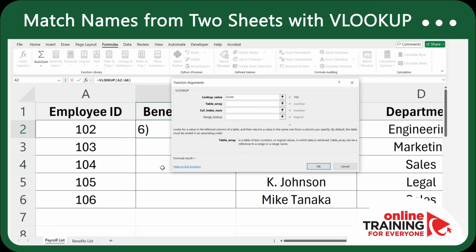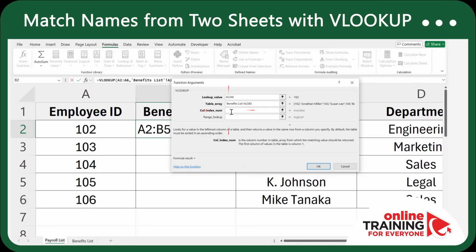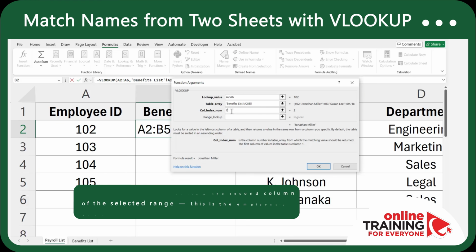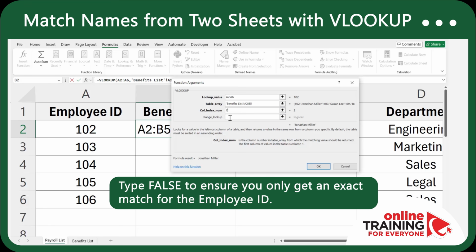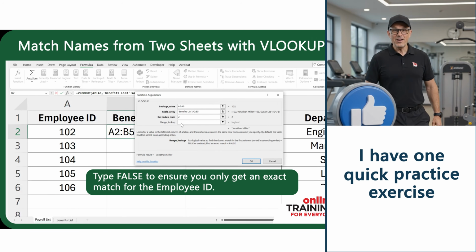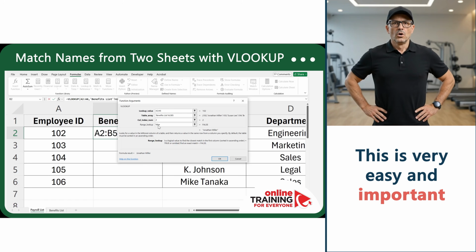In table array, we need to switch to the benefits sheet and select the range that includes both employee IDs and name columns. In the col index num, we need to type 2 to pull the value from the second column in the selected range. And then in the range lookup, we need to type FALSE to ensure we only get the exact match for the employee ID. This prevents mismatches from partial matches.